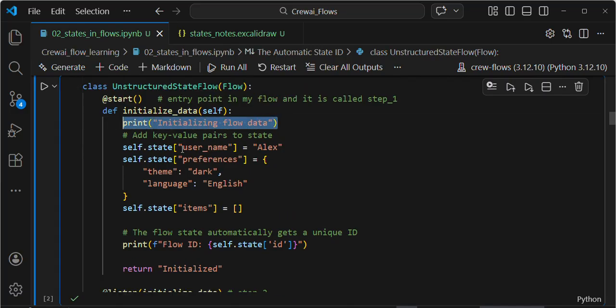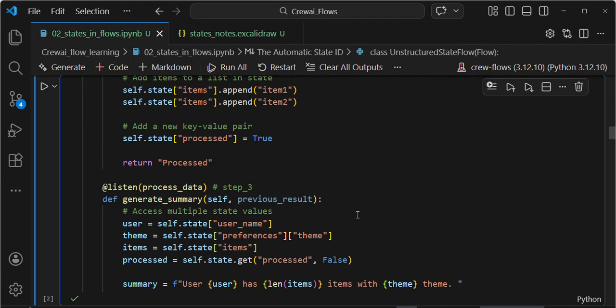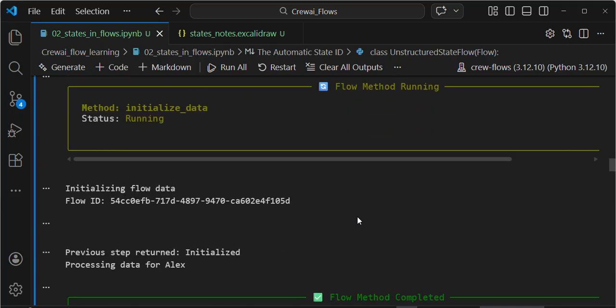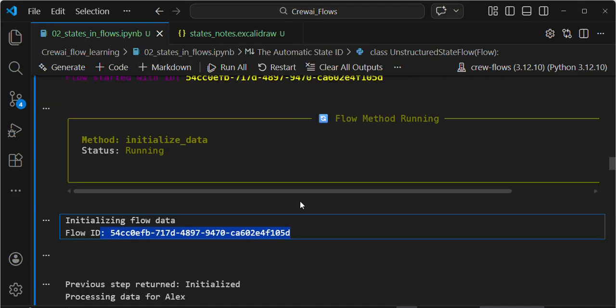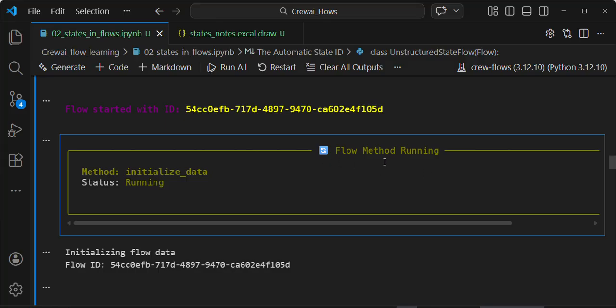Initializing flow data, and then this is my flow ID. For understanding I am printing it, which will help you understand this line. This particular flow state ID is a UUID, a universal unique identifier, a 36 character string. Here the flow method is running.